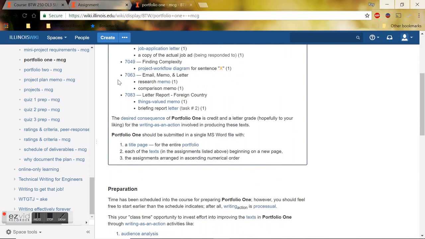Then it's assignment 7063. This was our first research project, and you had to write a memo about a local business using primary research. That would be item number 1 here. And then you had to also create a comparison memo between emails, memos, and letters. You should revise both of these based off of the advice that you got back and submit them as part of this assignment. And then finally is your second research project.